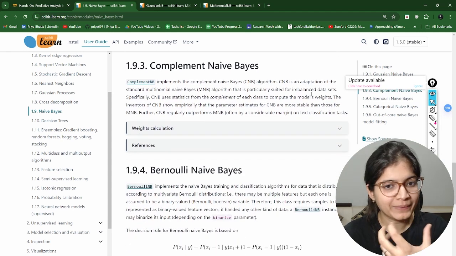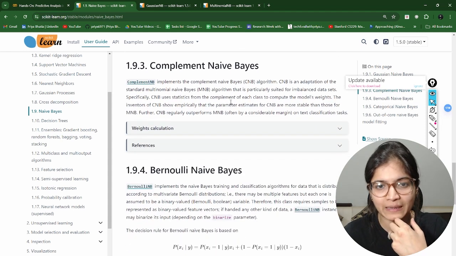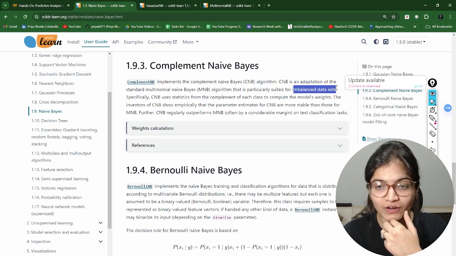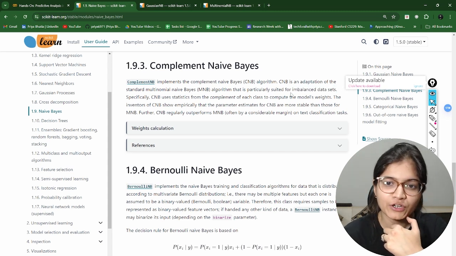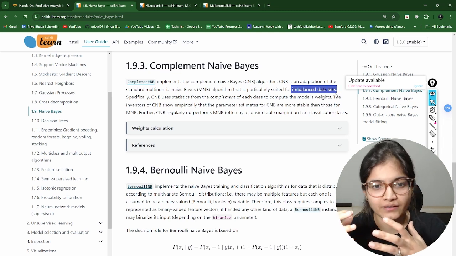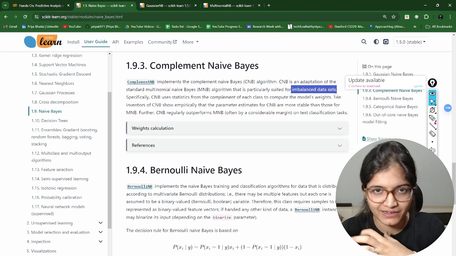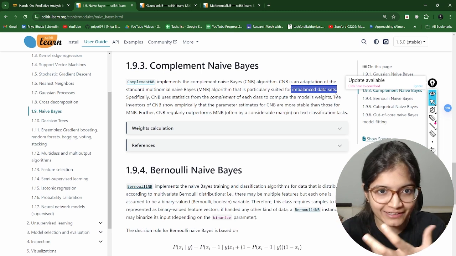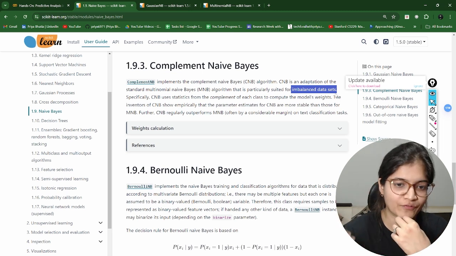Then we have complement naive Bayes. It's an adaptation of standard multinomial naive Bayes, which is particularly suited for imbalanced data sets. So whenever you have data in which you know that the data distribution is not balanced, it's kind of imbalanced, and you want to apply the algorithm in that case, you can go for this kind of algorithm.